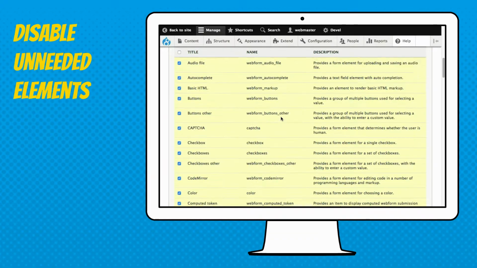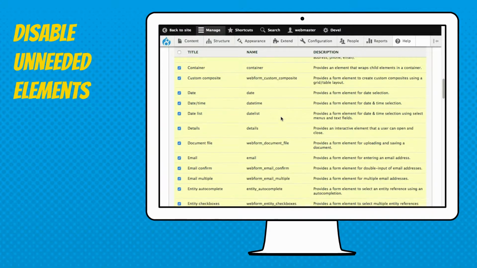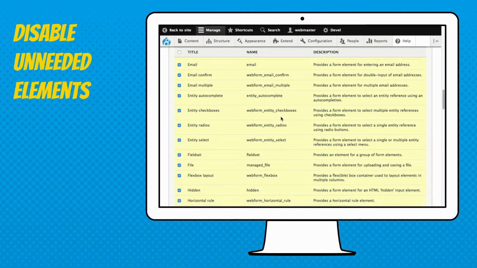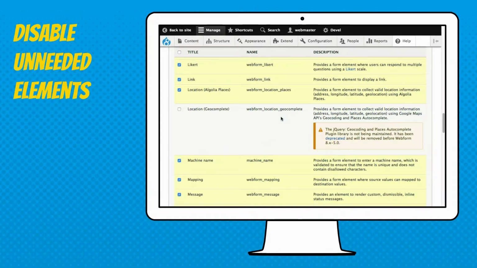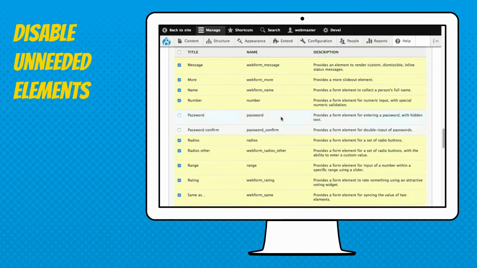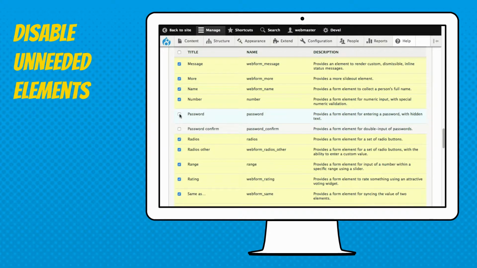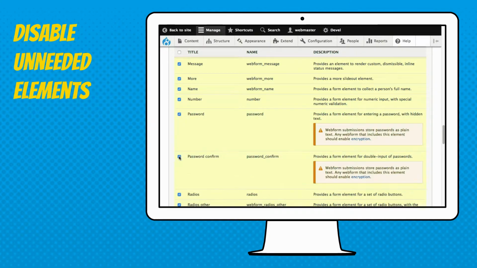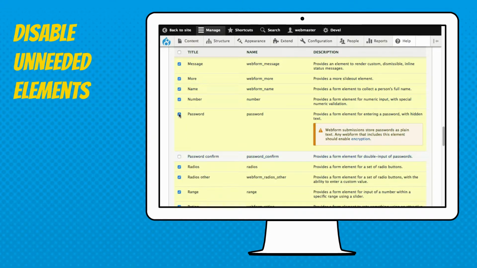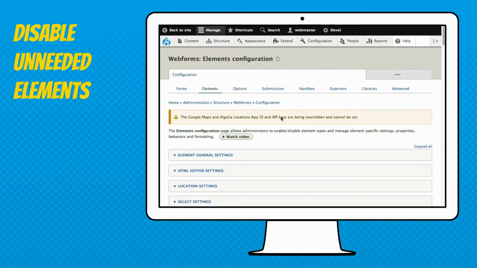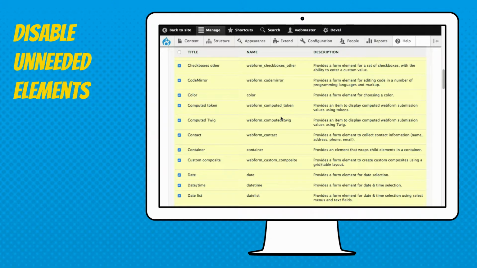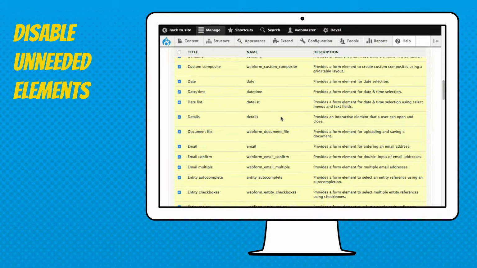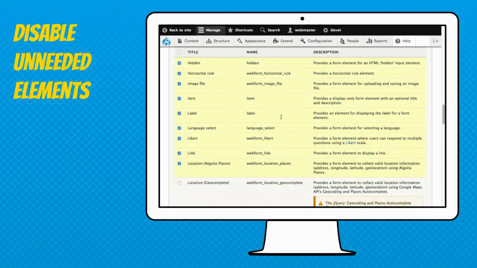And this is just showing you in the configuration page all the elements. There's checkboxes to disable, and I'm scrolling down to show you the password element's disabled by default because the Webform module doesn't encrypt data. We don't want people to use the password unless they know exactly what they're doing. Either they need to encrypt the data or send this password somewhere else. And you can also see the file elements. You can turn those off.